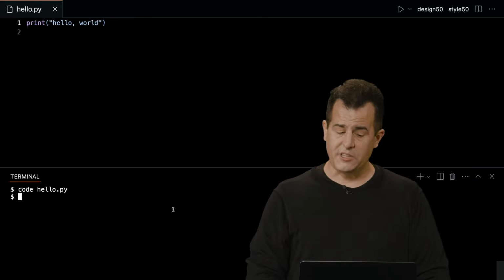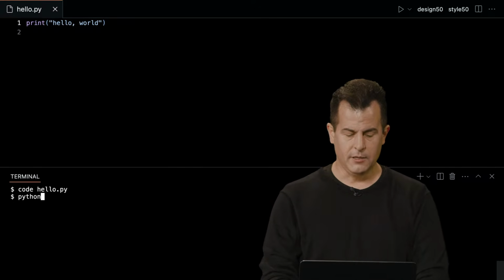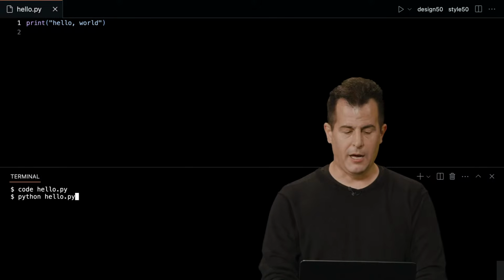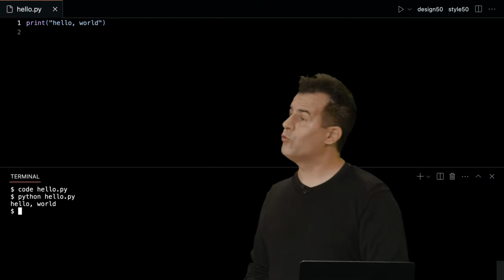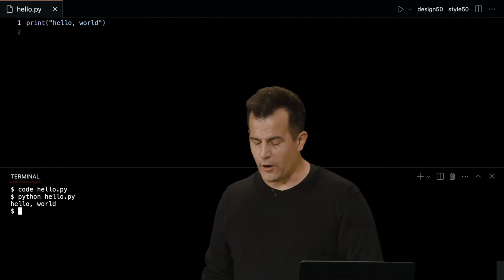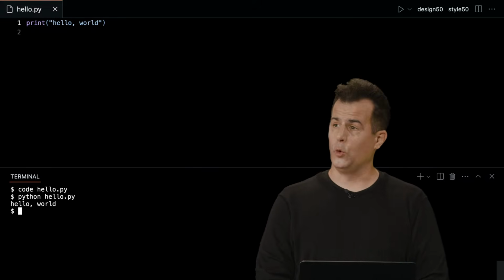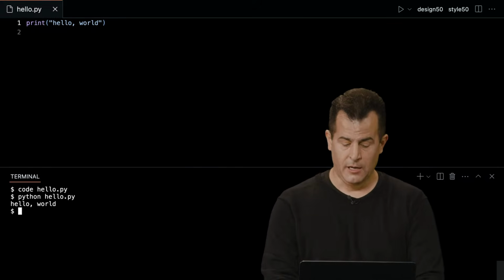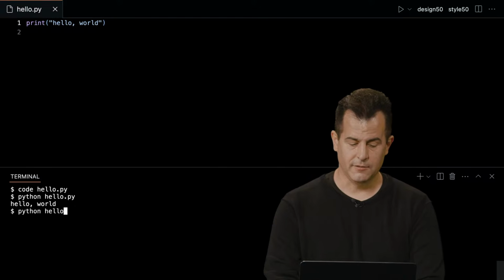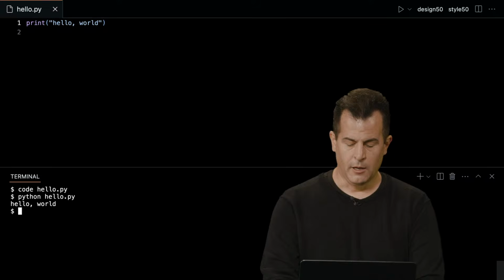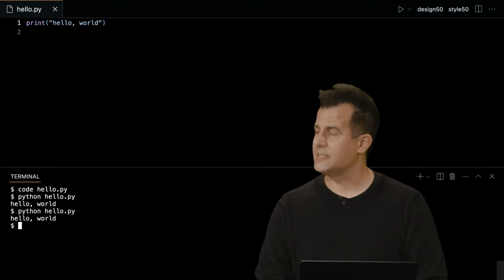If I want to now interpret this program and have it say hello world to me, I can do this. Python space hello.py, enter, and voila. I've just written and run or executed my very first Python program. Of course, it's only ever going to say hello world. So if I run python of hello.py again, it's going to give me exactly the same output.